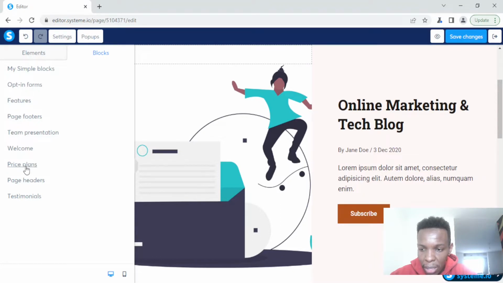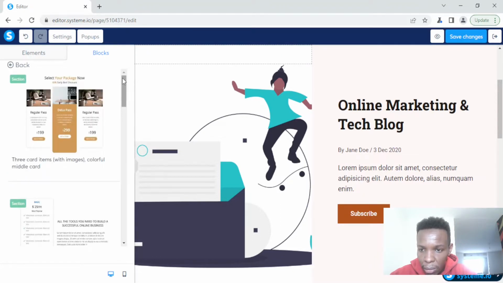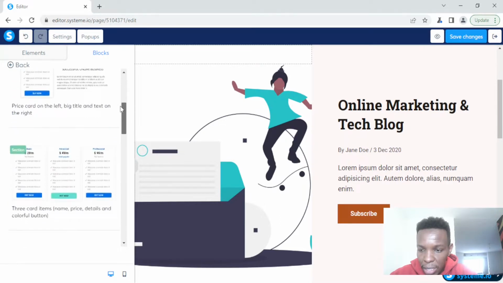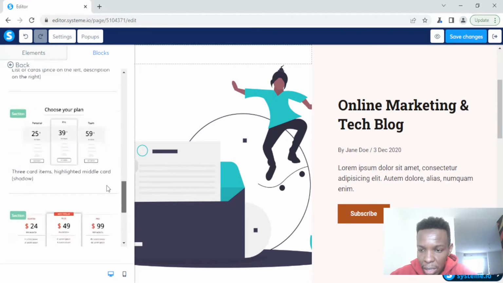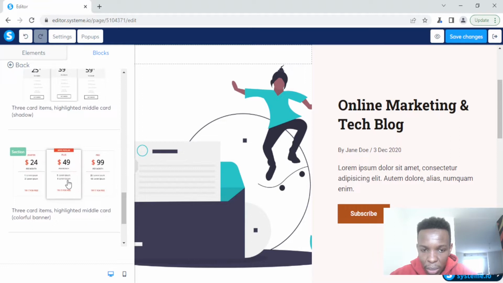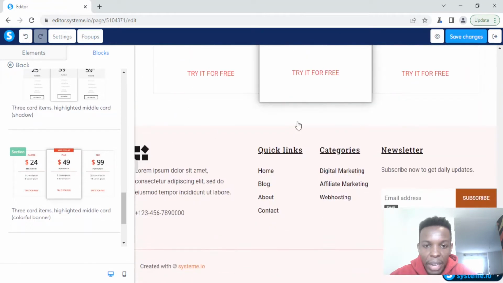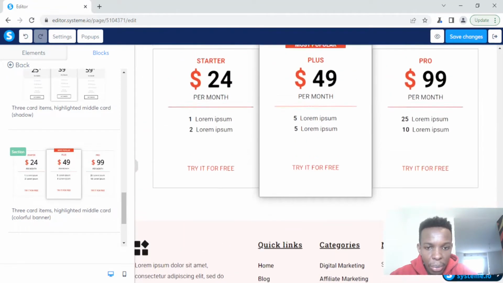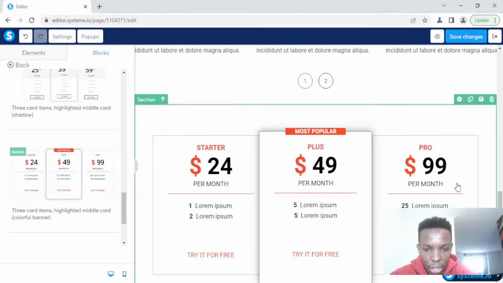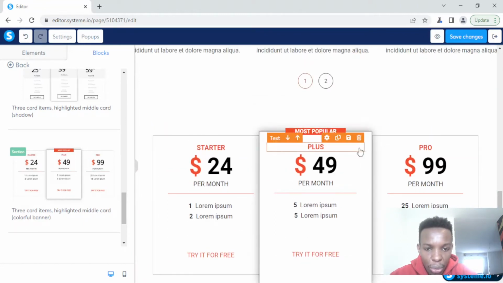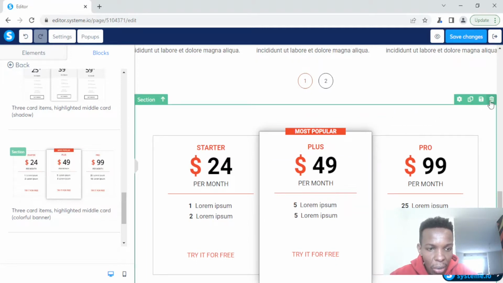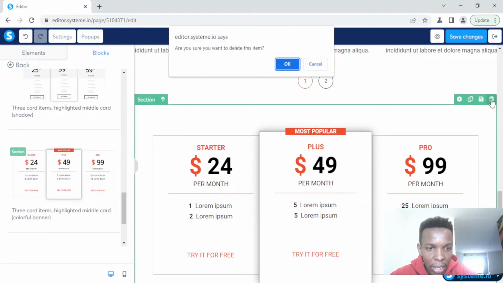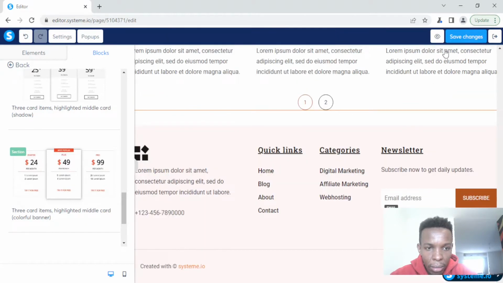So I'm going to click on this. Just scroll through the templates that it provides, and I'll click on this one. Immediately you do that, the price plan is added to your homepage, and you can configure it to look exactly how you want it. But since I don't need it for now, I'm going to click here and delete it. Click on Save Changes, and then click on Exit.